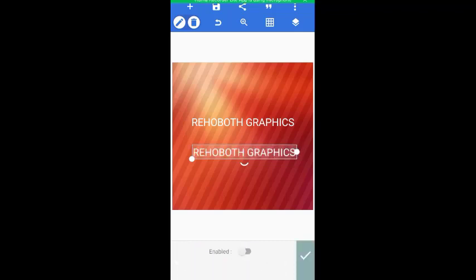Then we have the 3D text. You can give your text a 3D feeling of depth and the rest. You can give it depth, add a color and the rest. Yes, that's the use of the 3D text.